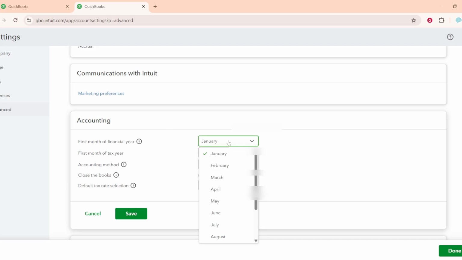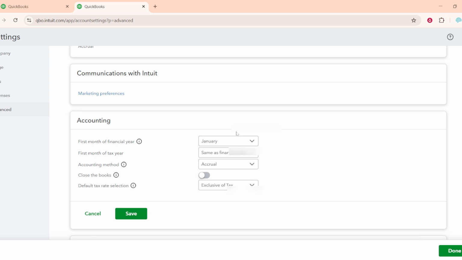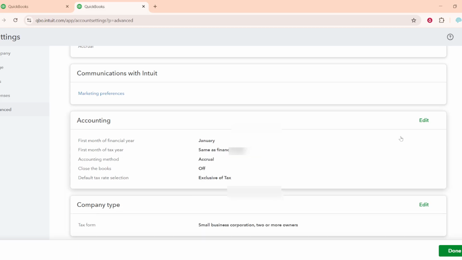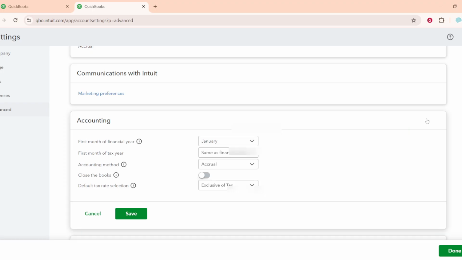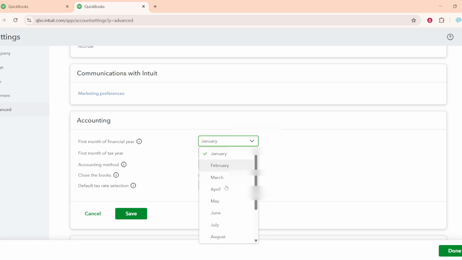You don't need to change your accounting method for this task, but it's helpful to note which one you're using because it affects how income and expenses show up on your reports. To update your financial year start, click the pencil icon next to First Month of Financial Year. Use the drop-down to select the month when your financial year begins, such as January, July, or whichever month your organization follows. Choose the month that aligns with your company policy or local regulations.